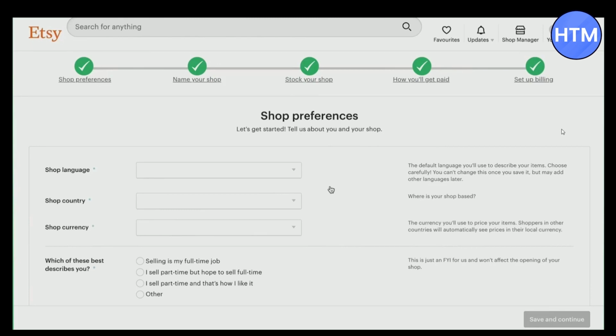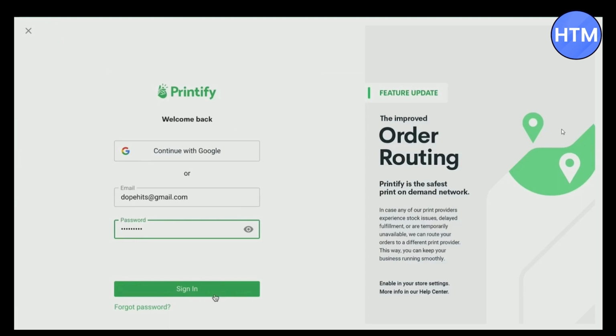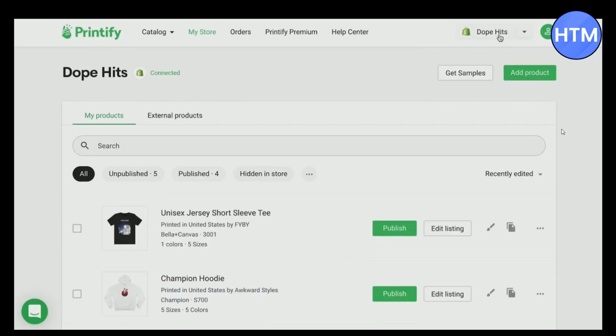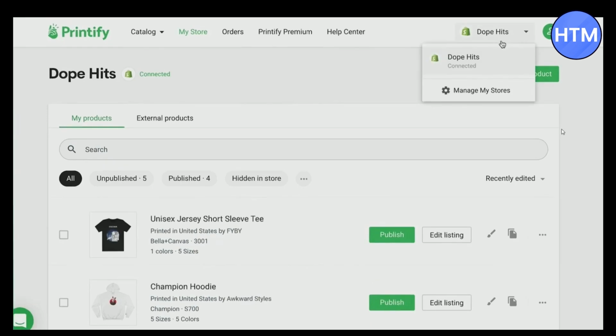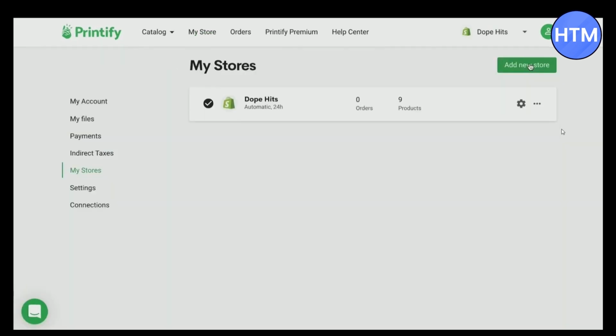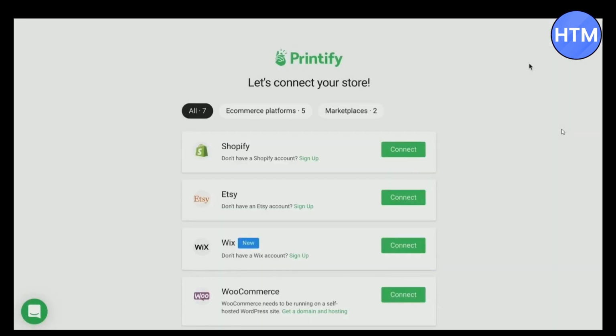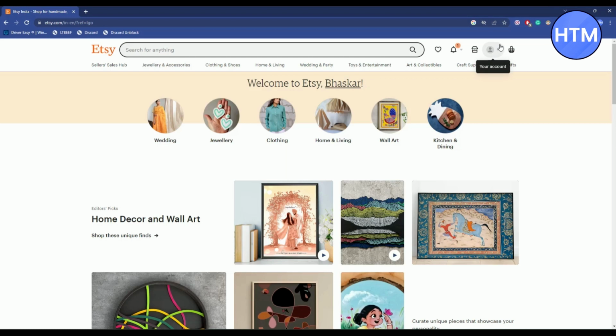After that process is complete, just simply log into Printify. Then after logging into Printify, just simply go to the drop box at the top right corner, and after that click on manage my store, click on add new store, and after that, when you're in the connection page, before clicking on connect, firstly what you have to do is go to your browser and log in with your Etsy account, and make sure to log in before clicking on connect.